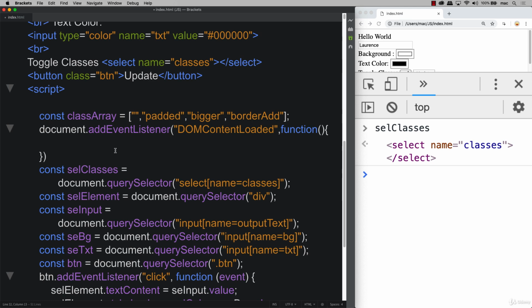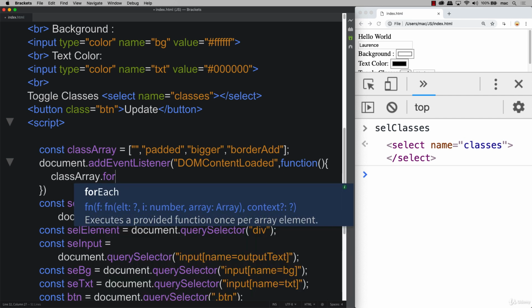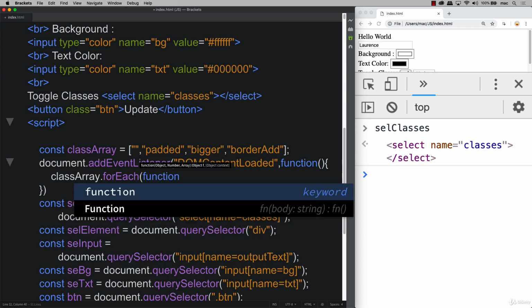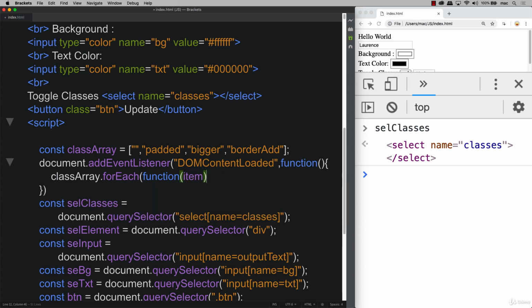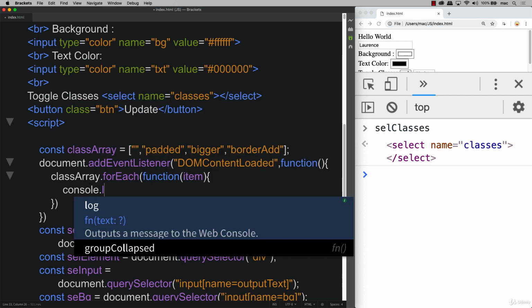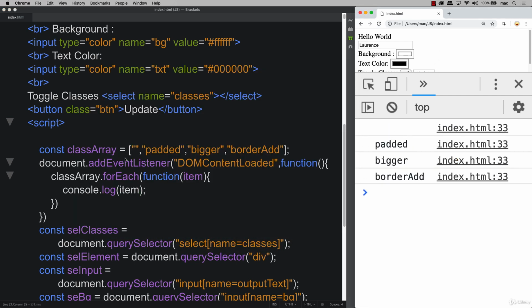We can use a for loop to iterate through all of the class list array. So using the class list array, we can use forEach, and that will execute each one of the elements in the array with the function that's provided. So adding in a function, and we can give it a name of item. And then if we console log out item, you're going to see in the console all of the items that are available within the class list array.